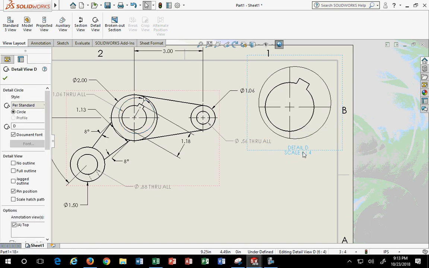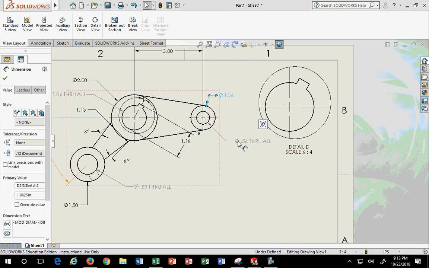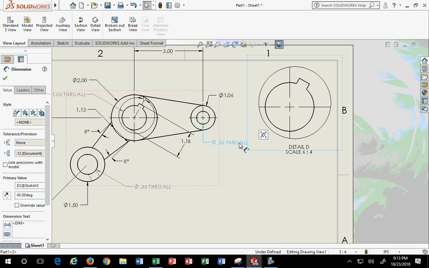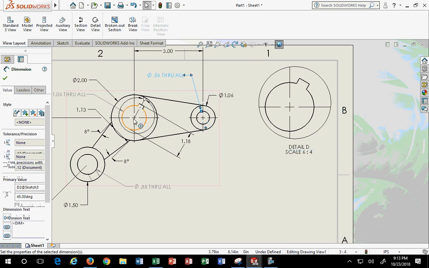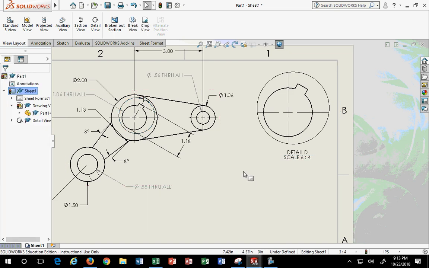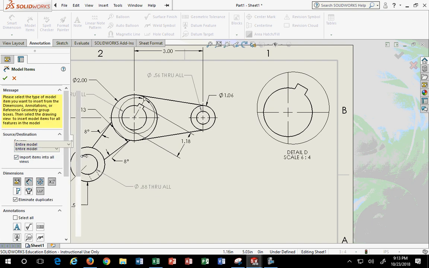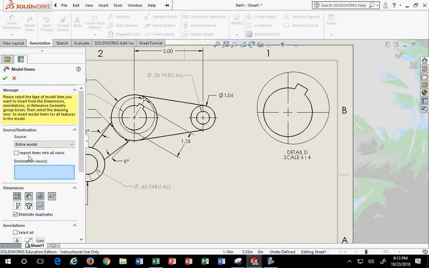And then you could assign your dimensions to this. You can shorten everything up, get it out of the way. So the dimensions that you want to talk about related to that item can be here in this detail. So now when I go to annotation model items, and I don't want to import into all views, this is where you have to be a little choosy. I only want to import selected features right here, in here.